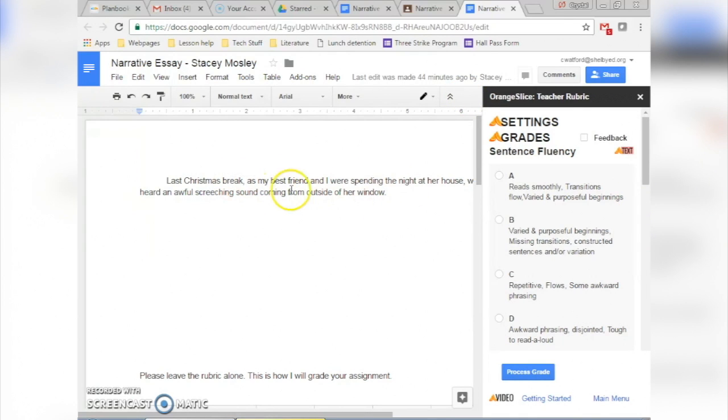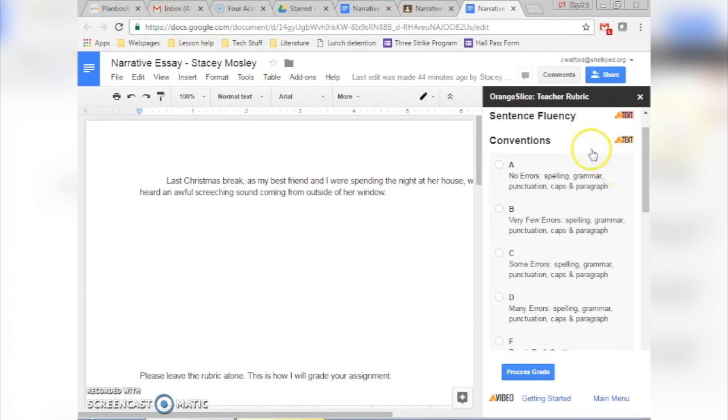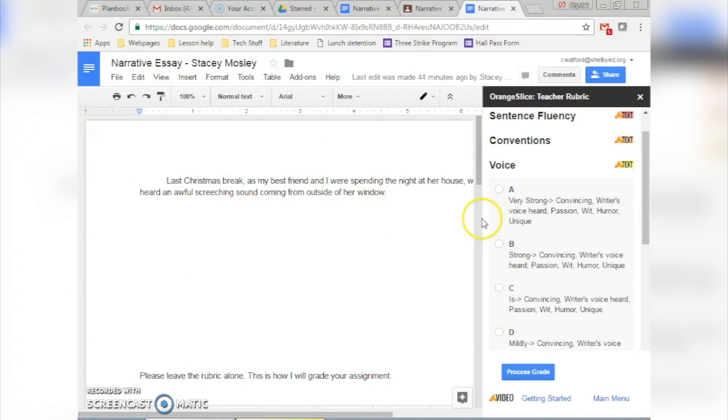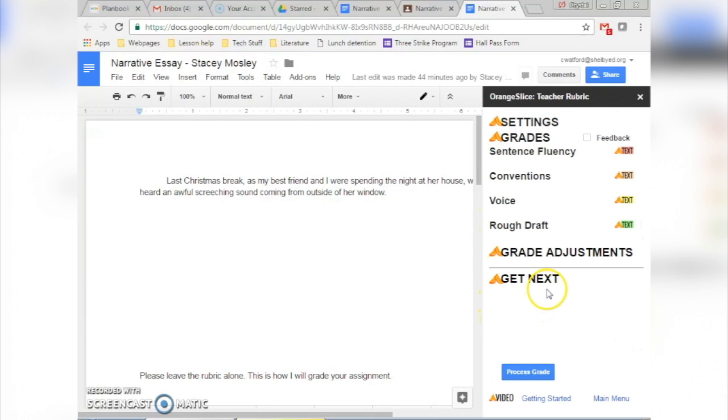So I would look at her sentence fluency. I'll give her a B on that. For conventions, you look through, decide what you want to give for the convention. So I'll give her an A. The voice, let's give her a B. And she didn't turn in her rough draft, so I'll give her a D for that.